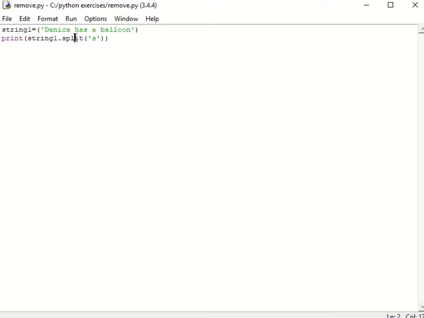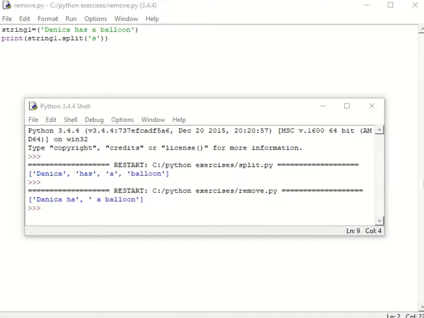We can also use split to remove certain parts of an original string. For example, let's remove the letter S from the string. You can see the letter S has now been removed, and the strings have been separated where each instance of the letter S has been, with white space retained.